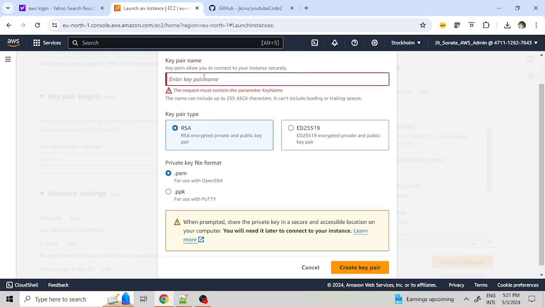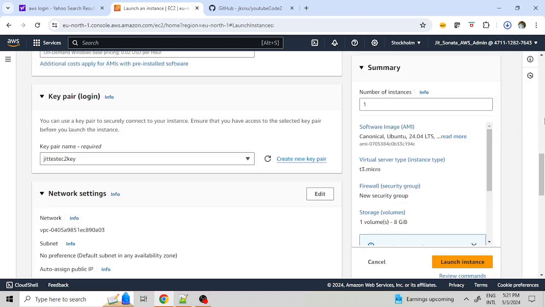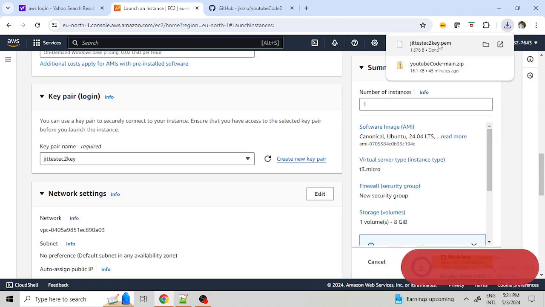Okay, we should give some name. So test EC2 key. Okay, create key pair. Okay, so it got downloaded, and we should keep it safe and should not share it with anybody else.